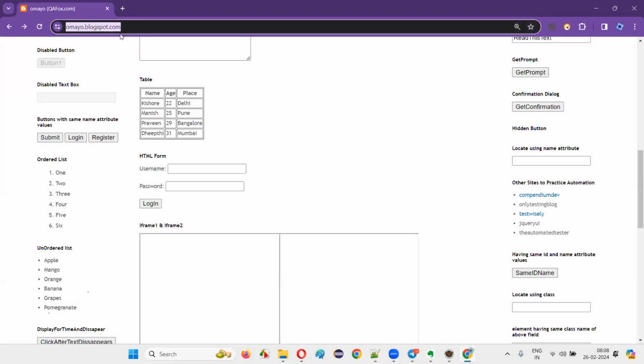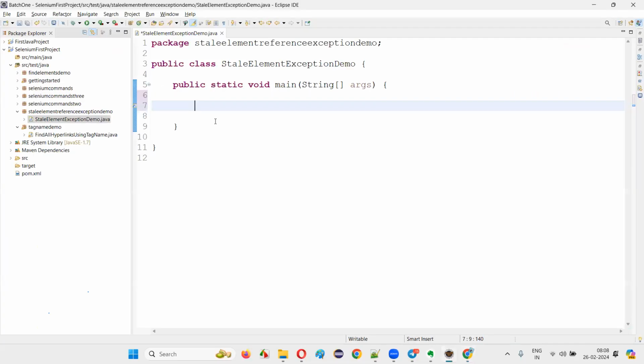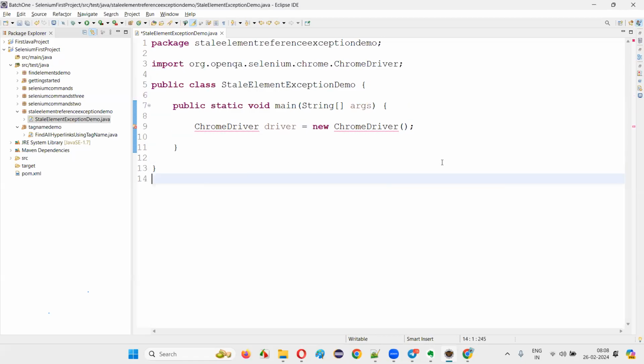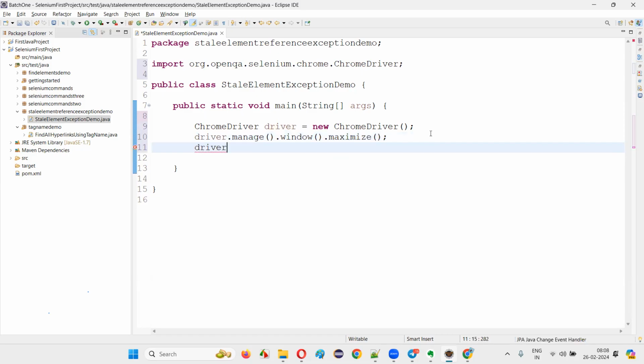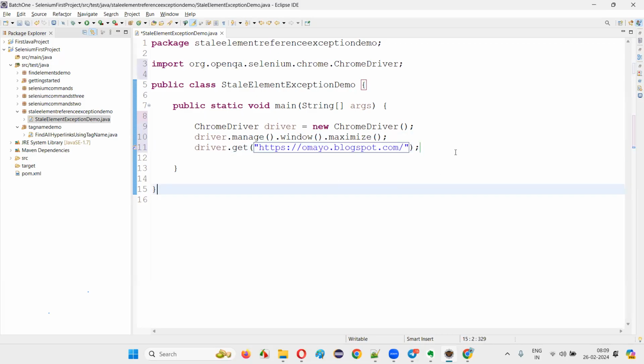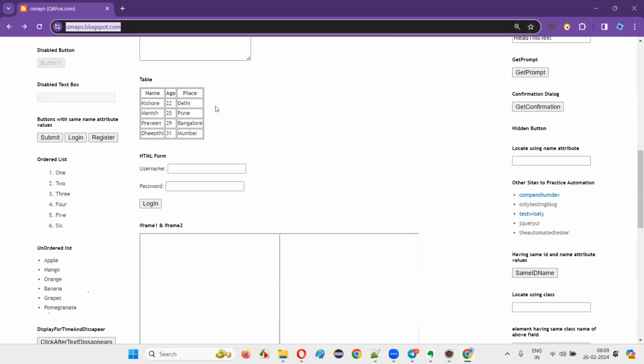For that, what I will do, I'll take this URL, copy this URL, and here write down ChromeDriver. driver is equal to new ChromeDriver. Hover the mouse on this ChromeDriver and import ChromeDriver from the Selenium library. That will open the Chrome browser, and then say driver.manage().window().maximize(). This will maximize the browser window, and then I have to say the driver.get command. This will open the application URL in the browser.